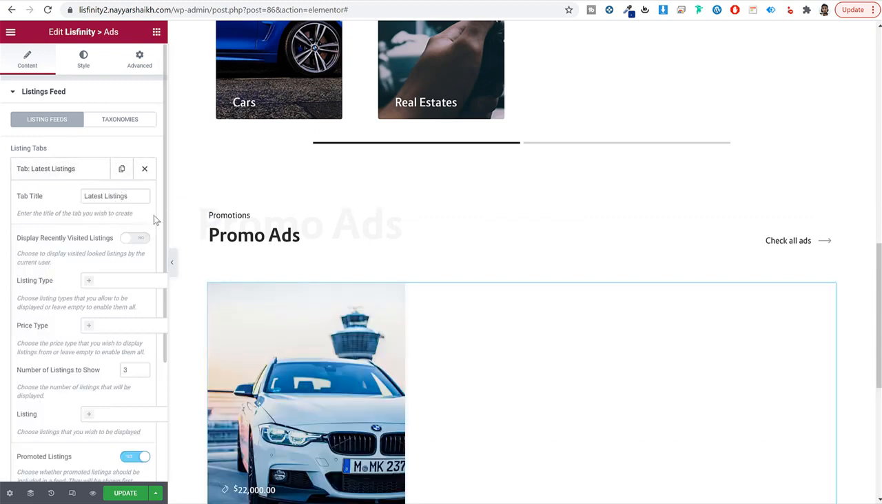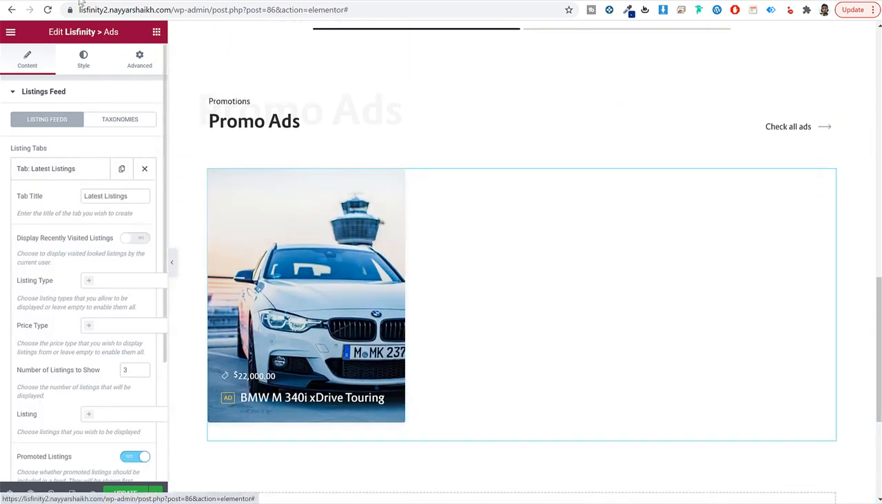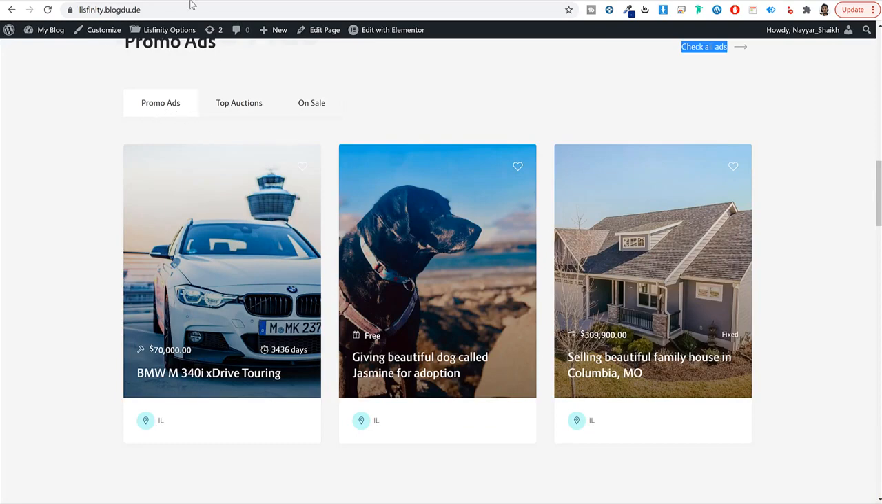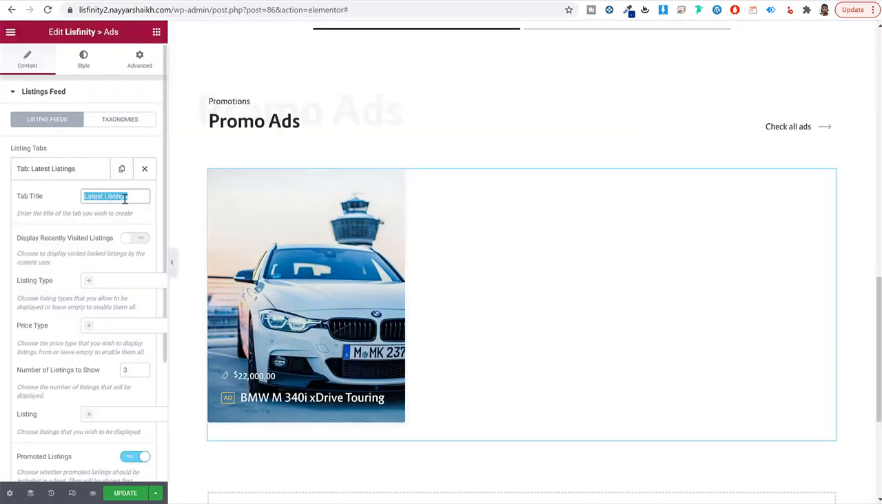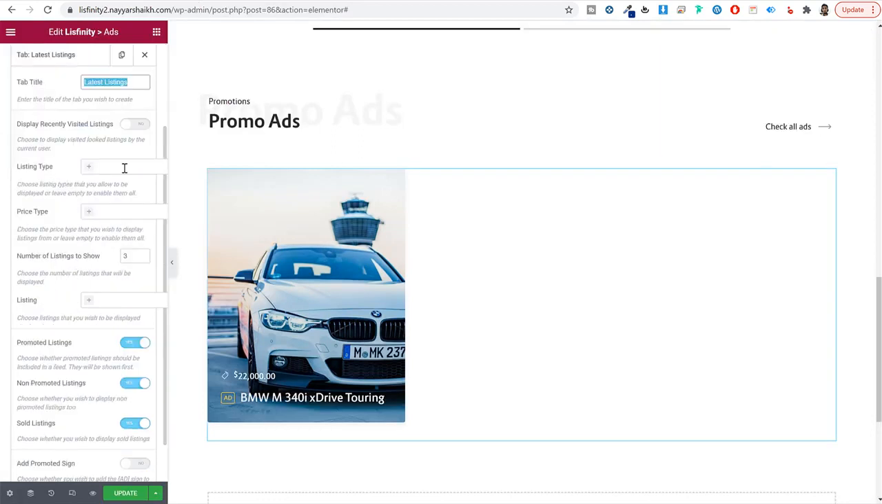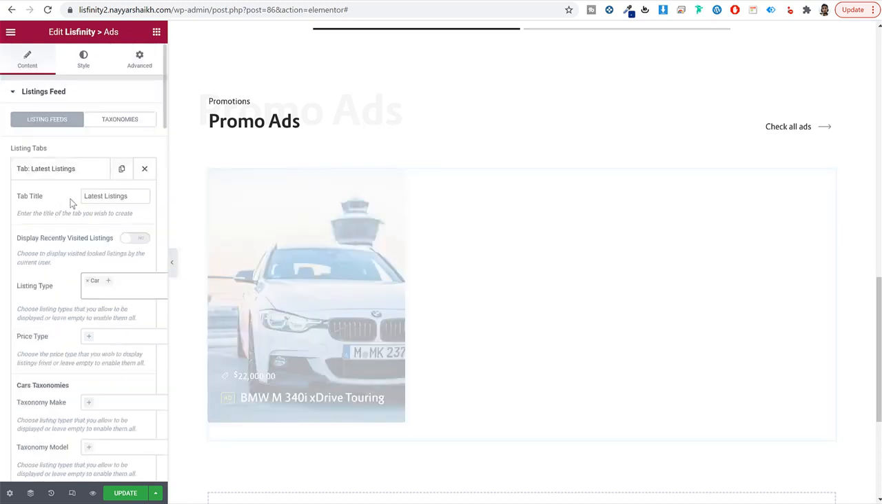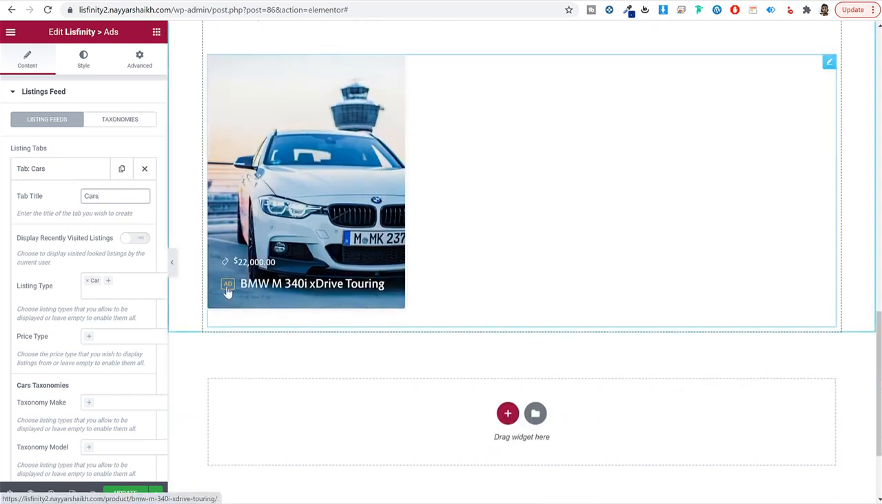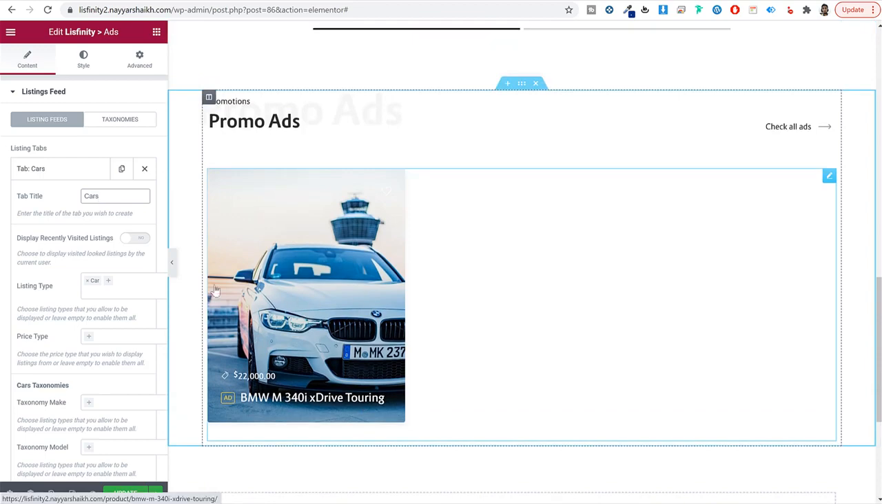Latest listing. So whatever your title is, you can change the title. So for example, here it says promo ads. So if instead of latest listing, if you want to type in promo ads, you can type in that thing. Now what type of listing do you want to display? If you want to display maybe only cars, you can select cars, and maybe let me change the title to cars. Okay, and because promotion is applied on this one here, as you can see, it says ad, because if you remember, we are using the promotion to display this listing on the home page. So that is the reason why.